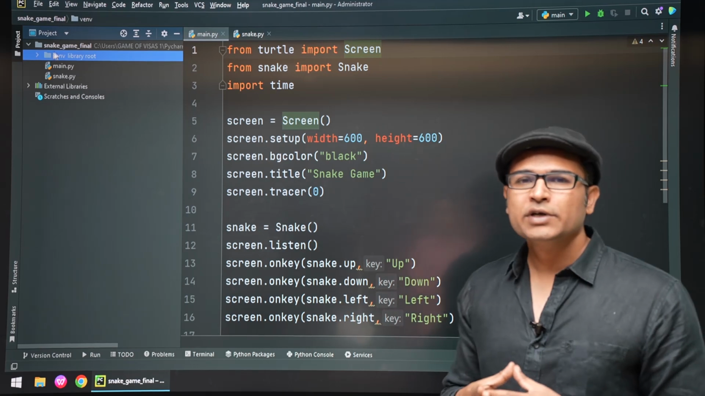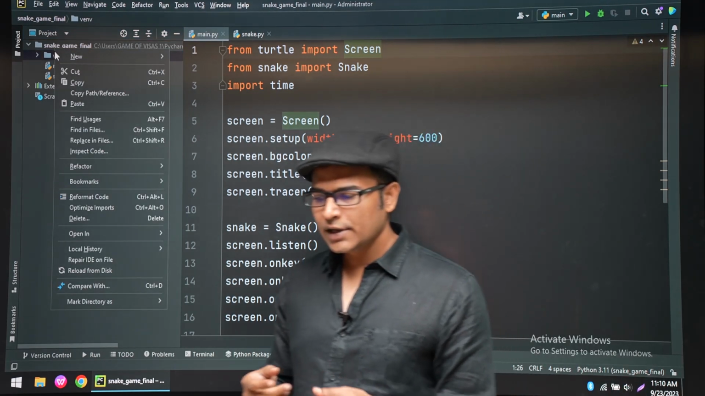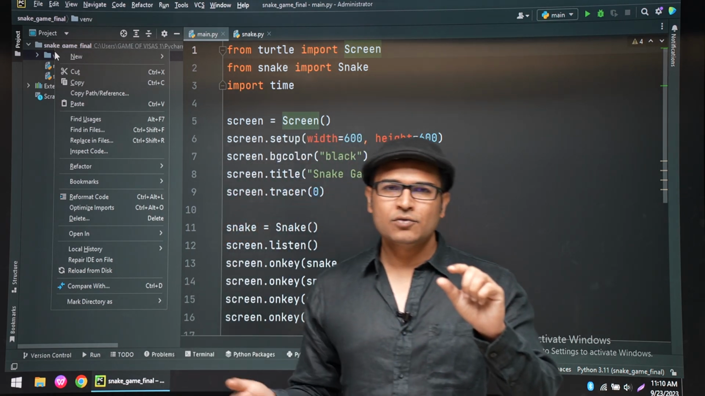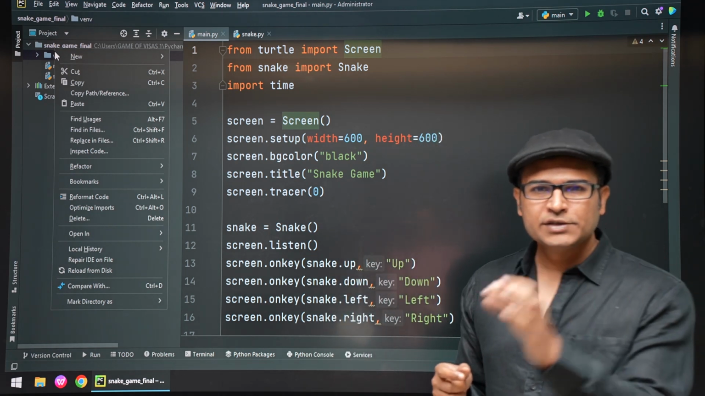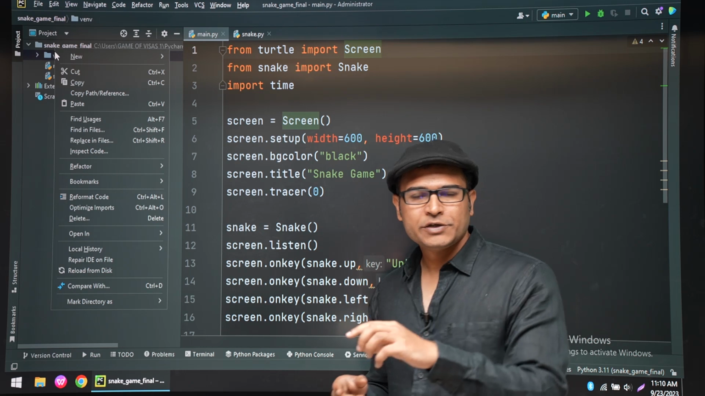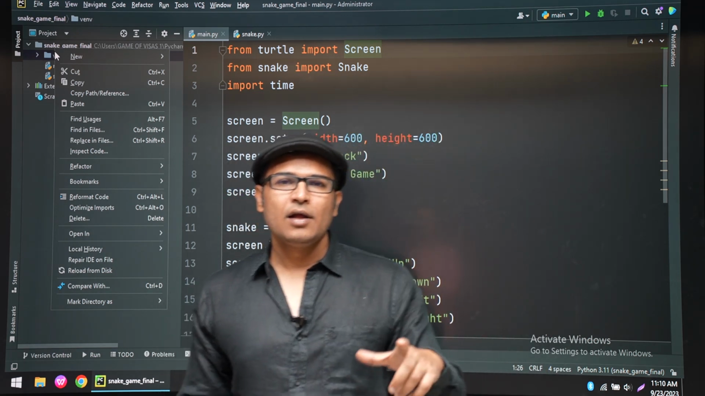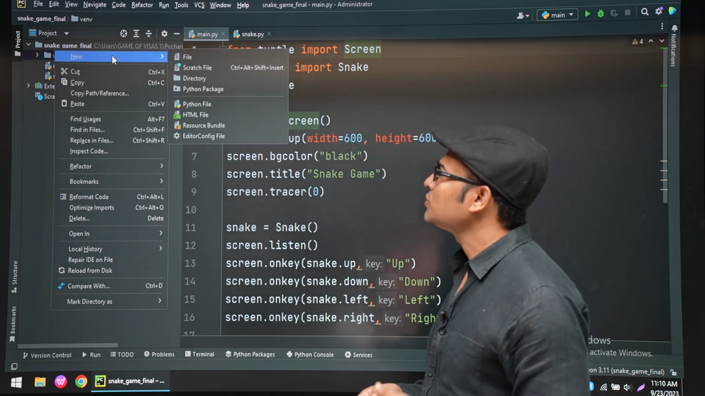Now we want a new turtle to create the food. Now food is a small dot, a blue dot. You can use any color you want, a small dot, and that dot has to appear on the screen randomly at any position, and then when you try to touch it, it has to disappear. And later we will see how to increase the size of the snake. Okay, first now focus on food.